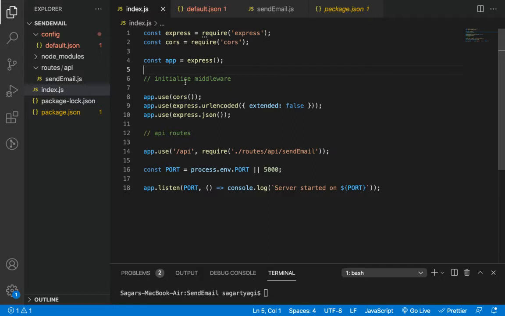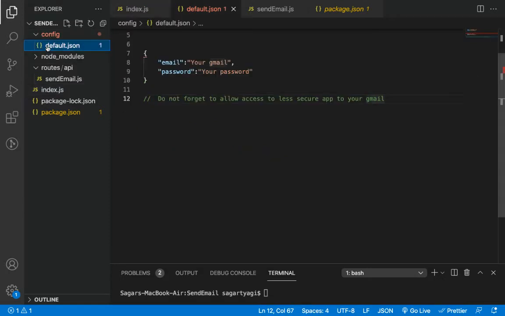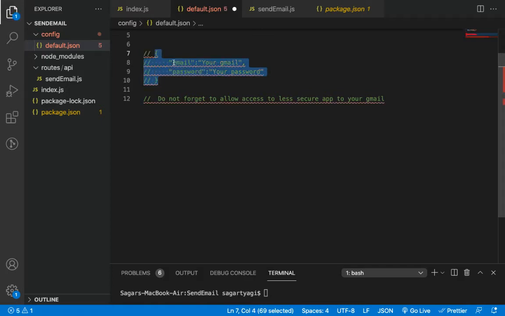First of all, I had done some configuration in my config folder. Inside it, I had created one file called default.json. Inside it, you have to provide your email, then the value of your email, then I'm using another key called password, and then you have to provide the password. Also, do not forget to allow access to less secure apps in your Gmail, otherwise it will throw an error. So I had provided my email and password. Let me comment out this code and save this.